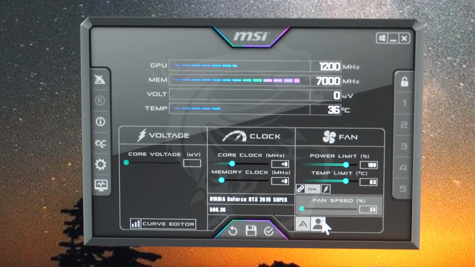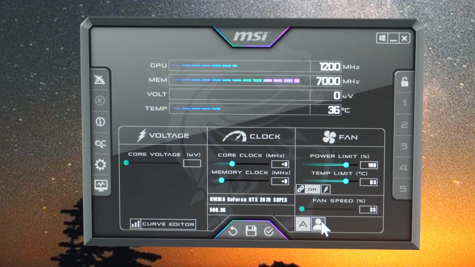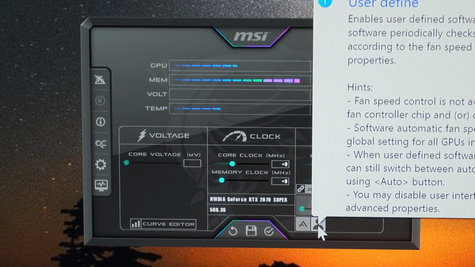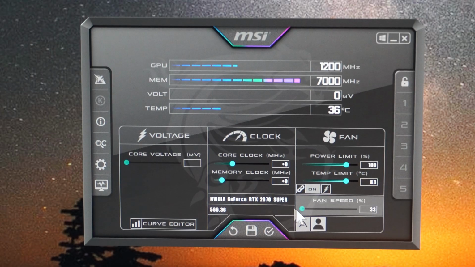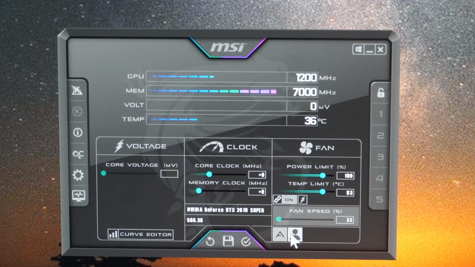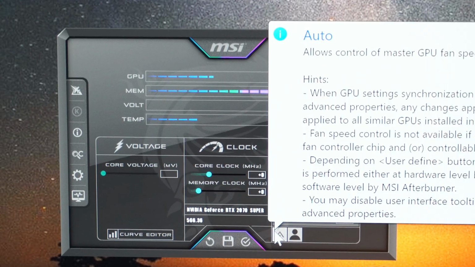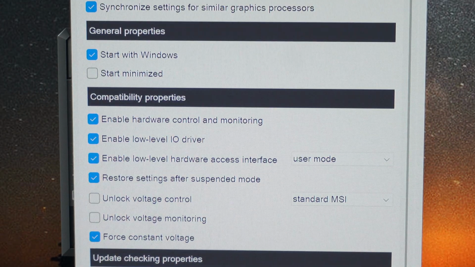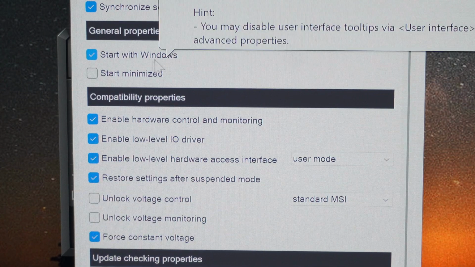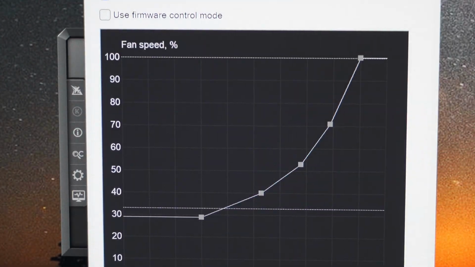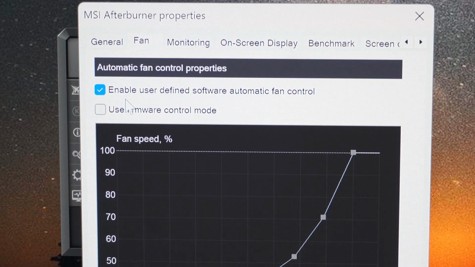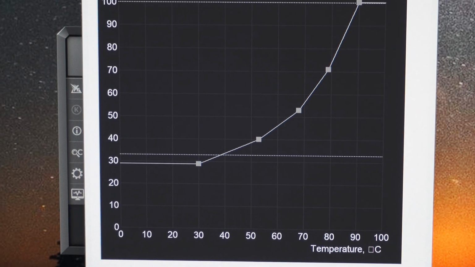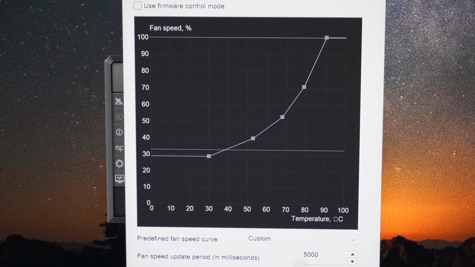Now, go down to these little two options, automatic or user defined. Make sure you have user defined clicked so you can read the description. It enables user defined software control for your fan. Make sure this is clicked, and you might have the option to just drag it in. The other one is automatic, which allows control of the master GPU fan. Okay, go to settings. Under settings, we can go to startup with Windows, go to fan, and enable user defined software controls. So put a check mark here. And then we should have the option to adjust the fan percentage at certain temperatures.